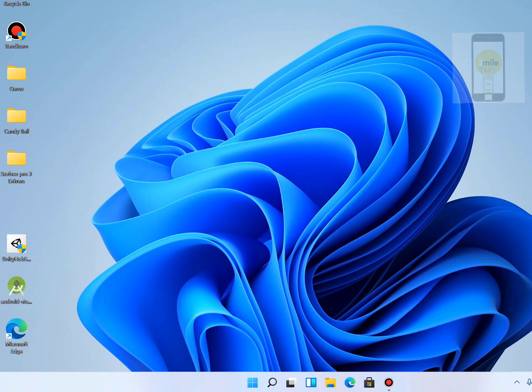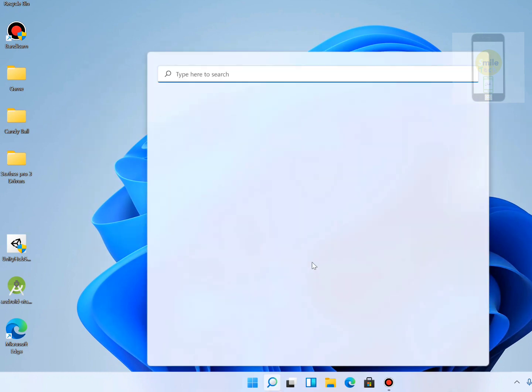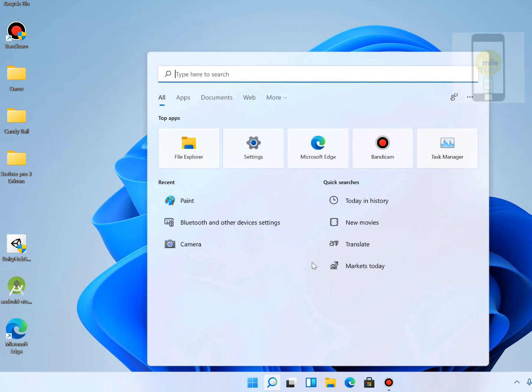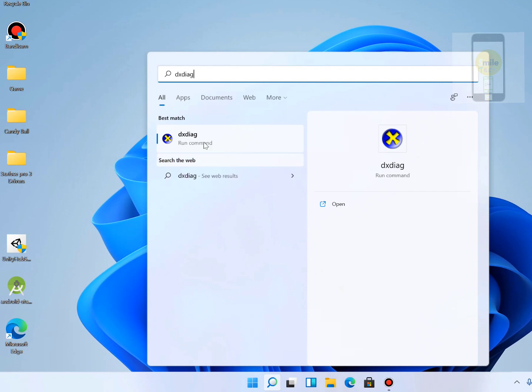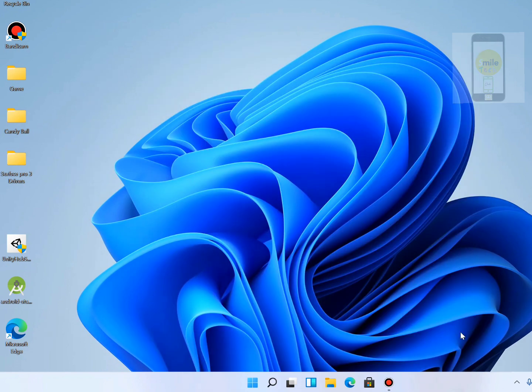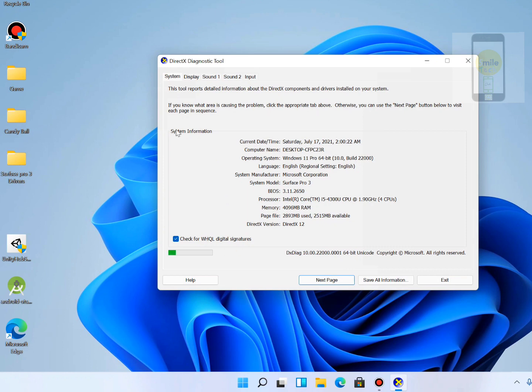Today I will show you what is the DirectX version in Windows 11 and to check if the latest DirectX supports in your system. First, click the search button, then type DXDIAG. Before this tool opens, there will be a small pop-up window which will ask to check for WHQL digital signature. Just select yes.